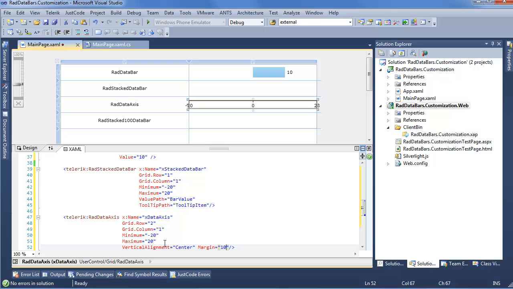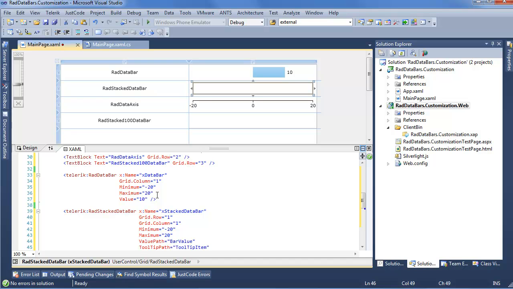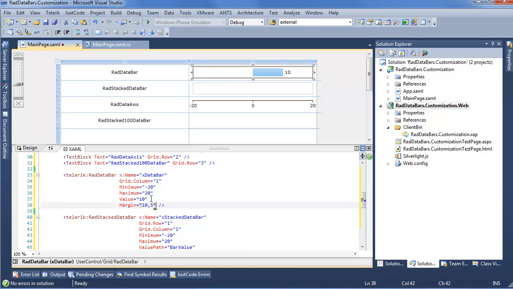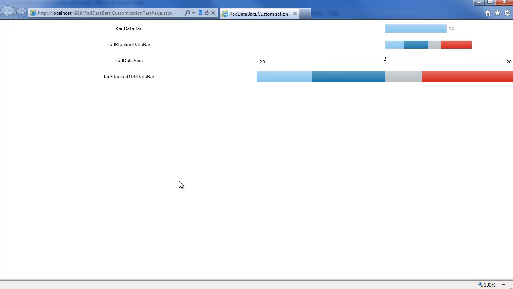But the trick to this, I'm going to do margin 10.5, that should put it nicely positioned, is I want to copy this exact same margin over to our StackDataBar as well as our RadDataBar. That way the scales do actually line up. Have that all displaying. And now if I do F5, we go ahead and run this, we're going to see that our DataBar and our StackDataBar are actually lining up to exactly where things are on this axis, which is pretty neat.